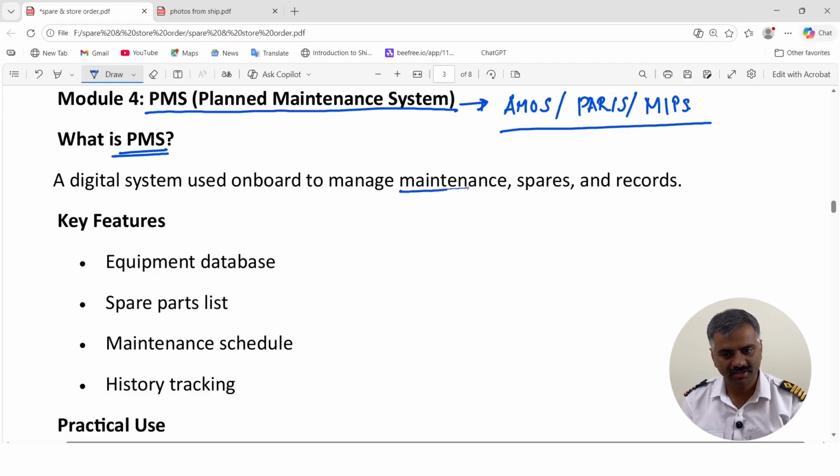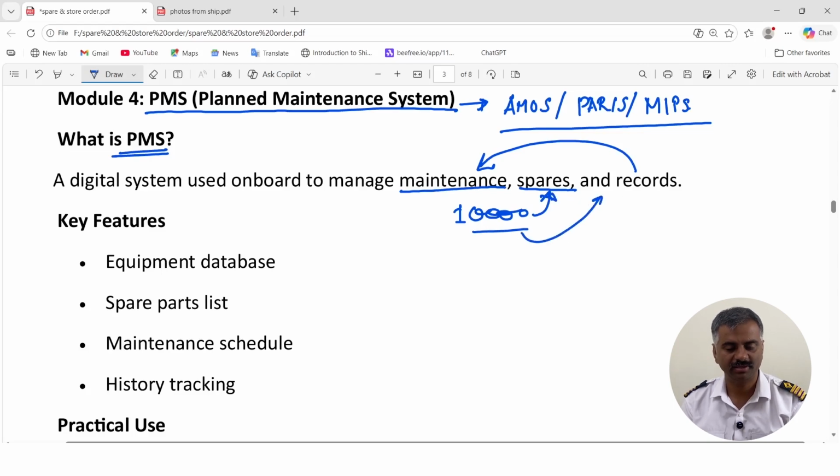It manages the maintenance jobs, and correlates with the spares and the maintenance records also. Say running hours are 10,000 running hours, you have to carry out some maintenance. What all spares will be required, and ordering of the spares is done through this, and then the updated records will be updated in this PMS software.